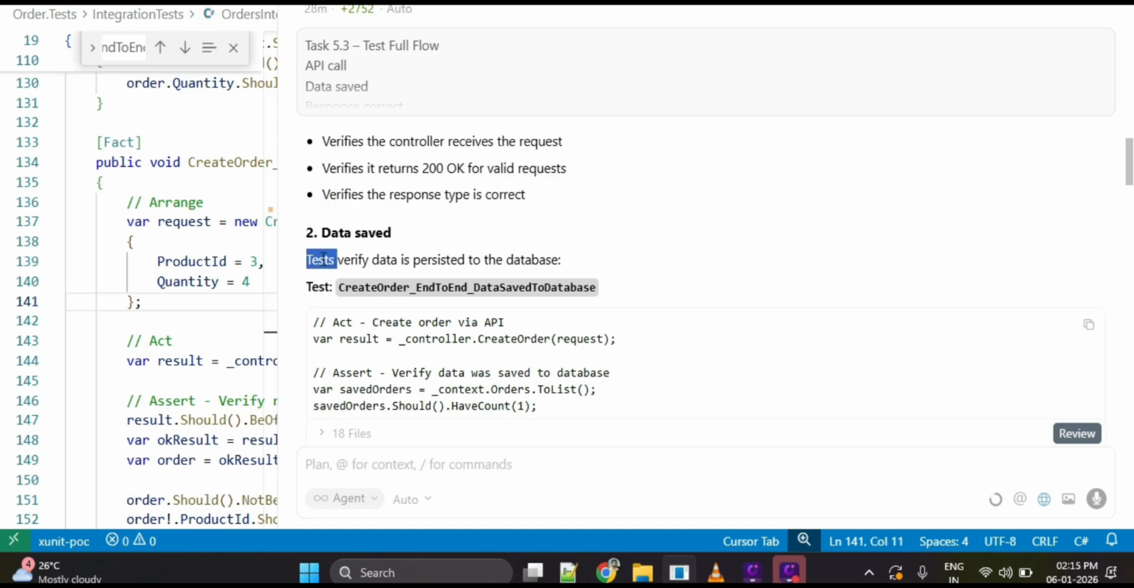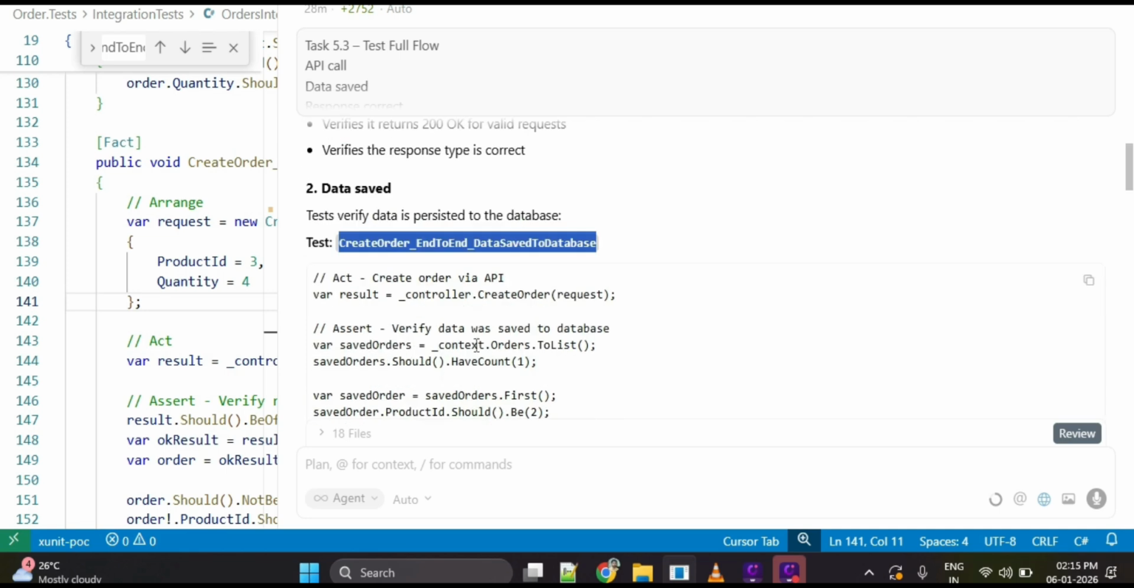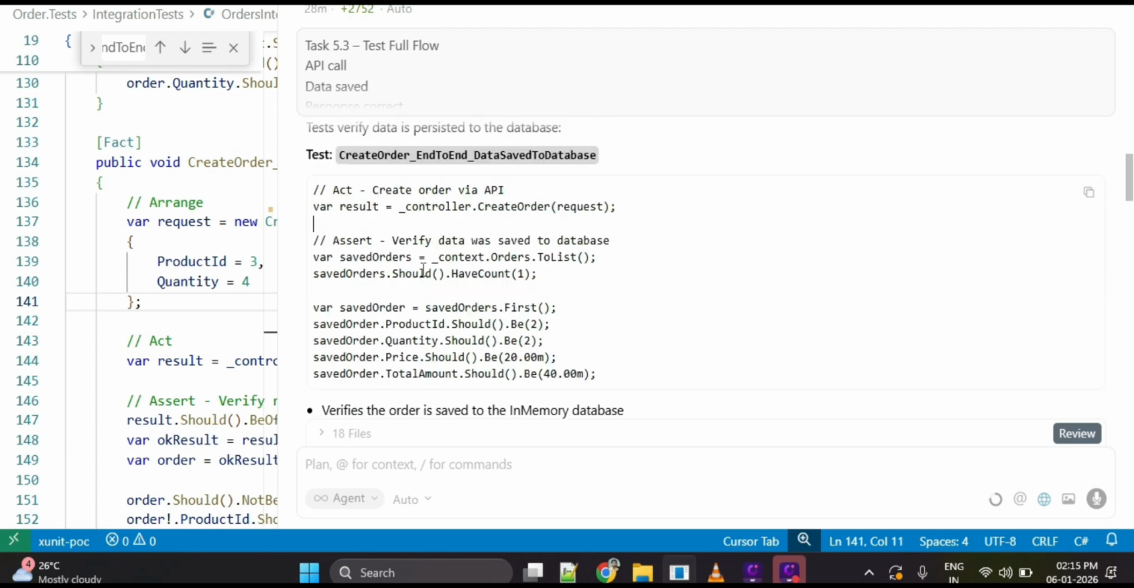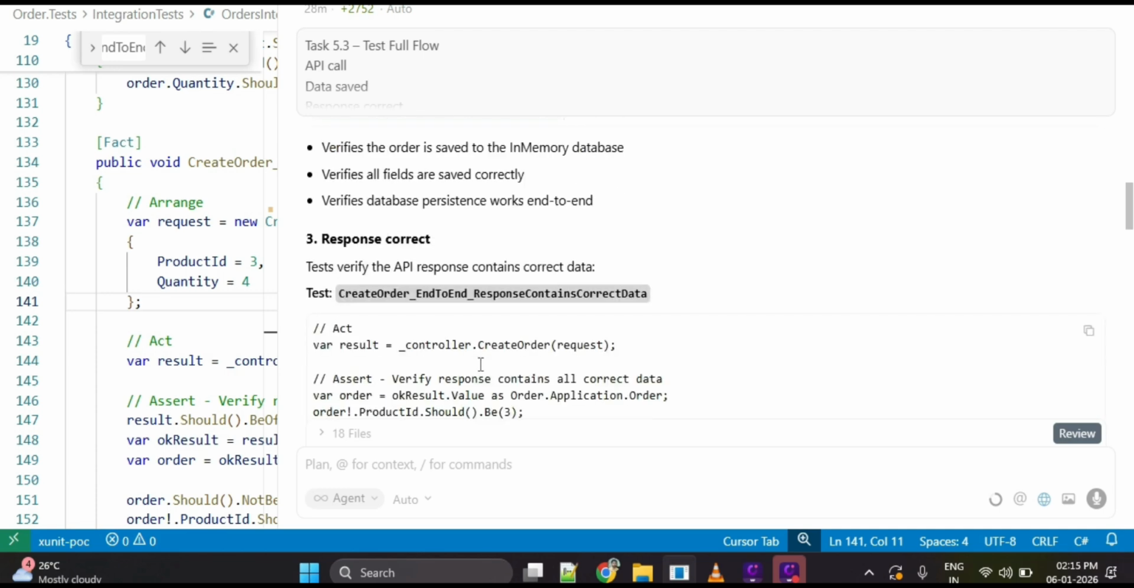And data saved: this test verifies the data is persisted to the database, like create order end to end data saved to database. For that we created everything with an in-memory database, and we are not using any mock service or mock dependency injection. Everything is original, only the in-memory database was substituted. Then we do the save order, and verify all the given data was available and the response is correct. We verify the API response contains the correct data.